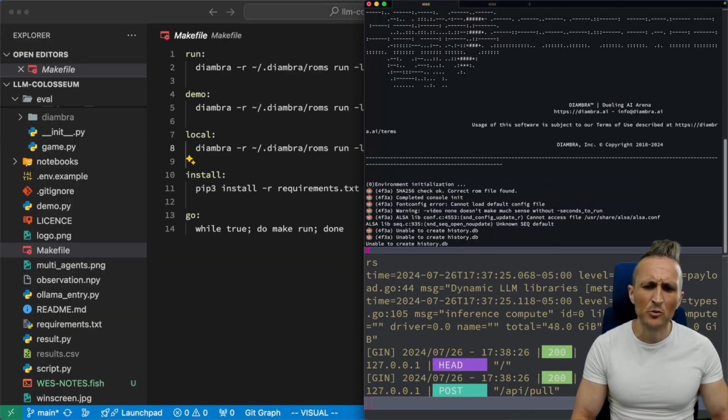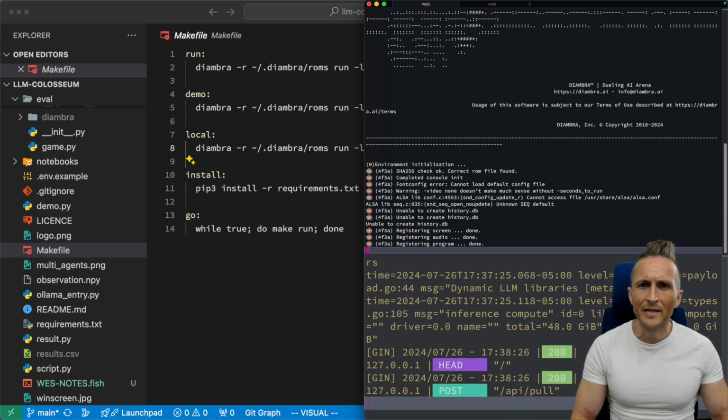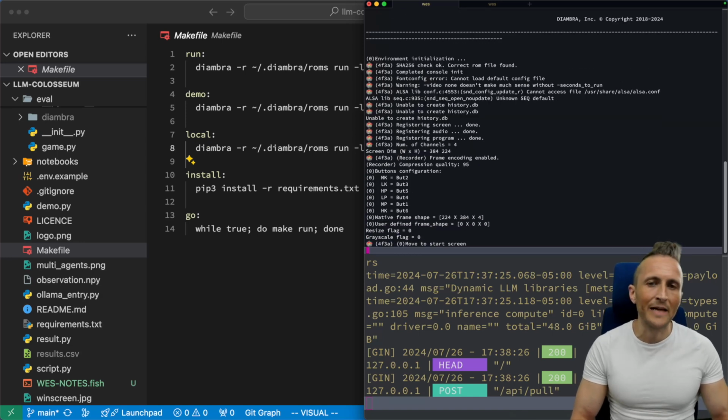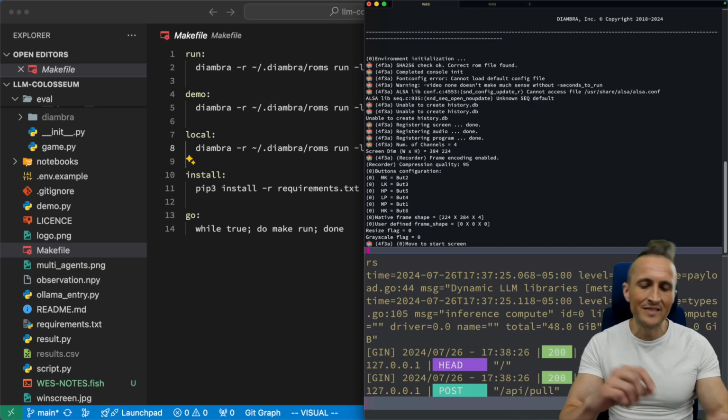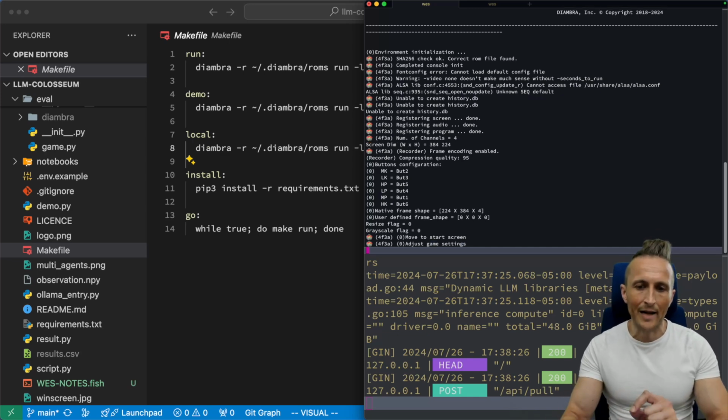And it takes about 2 or 3 minutes to start up, so just have some patience here. The emulator has to spin up. The game will pop up in a window. And then once the game starts, you'll start to see the moves that are coming out of the models.